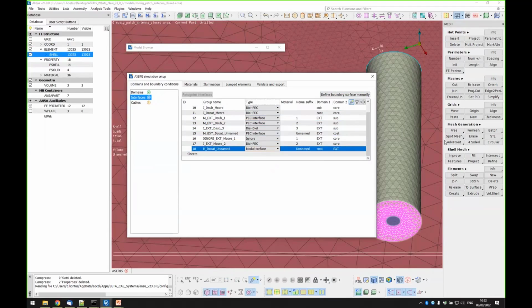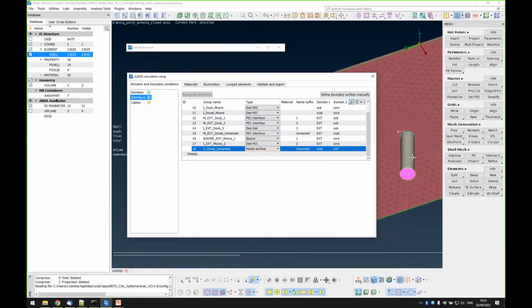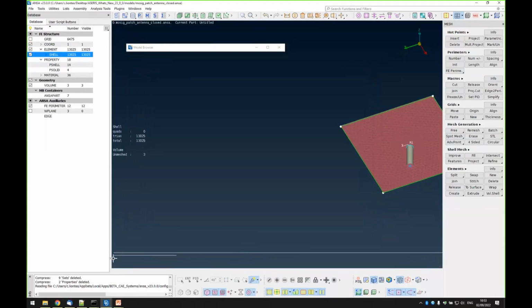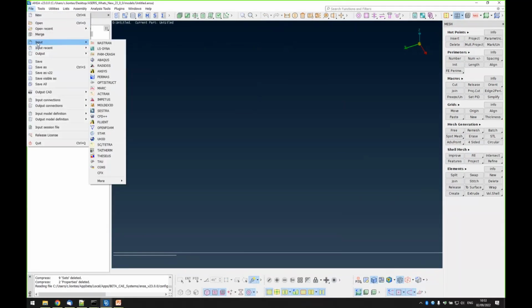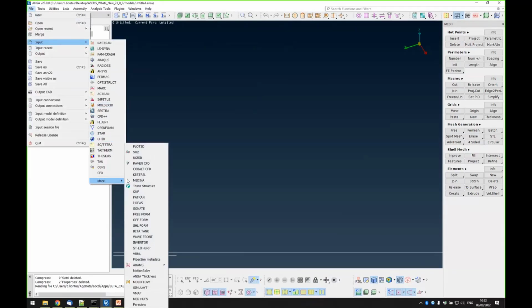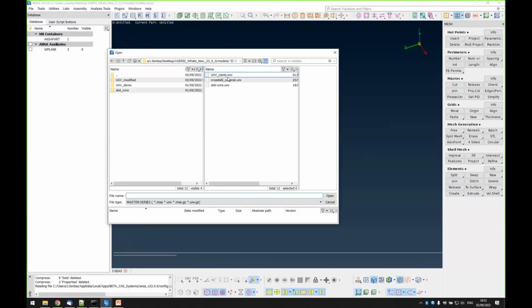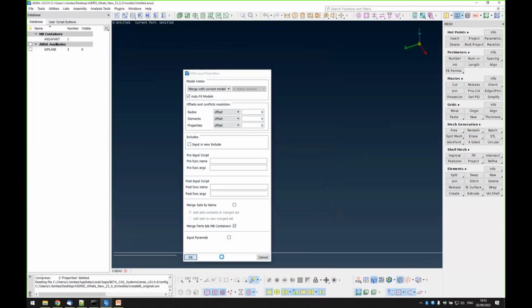So this is how you complete the boundary and interface definitions for this antenna. And we have finally the category of cables, but in order to show you the cables, I will open a new model. Let's input it. The only supported format for simulations is the I-DEAS format. Okay, so it's UNV.